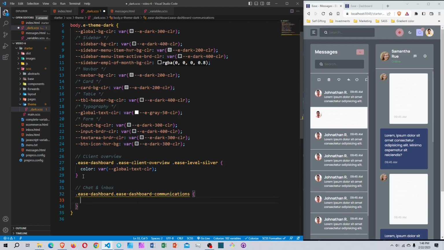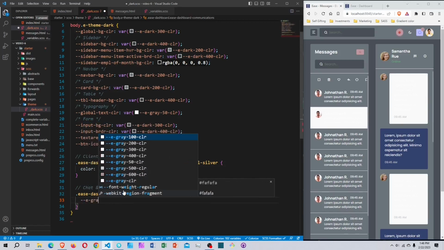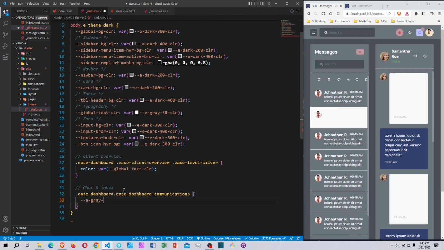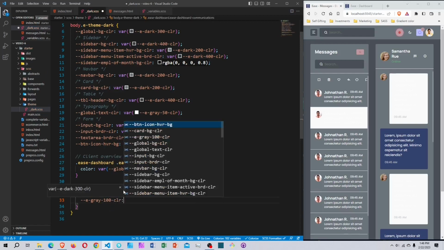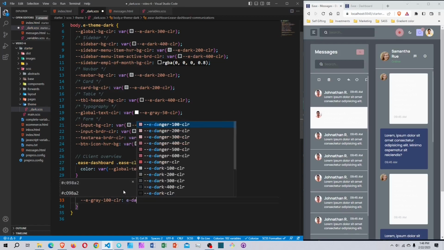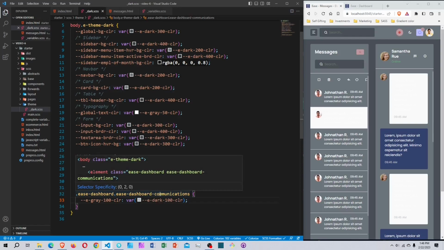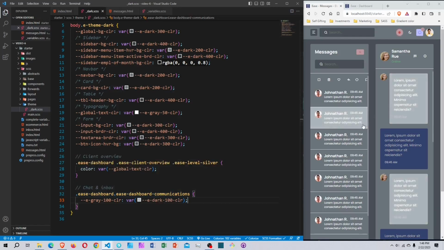It's wrap around the whole dashboard page right here for both the message and the inbox. So I'm gonna update our gray 100 to the doc 100. I say this now. Now you get it right here, as you can see.